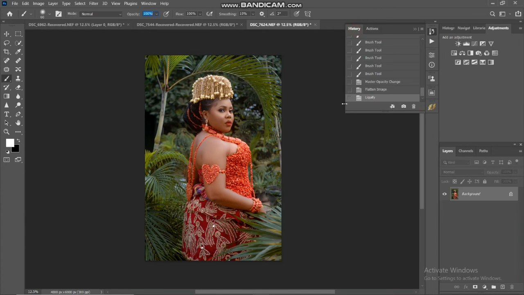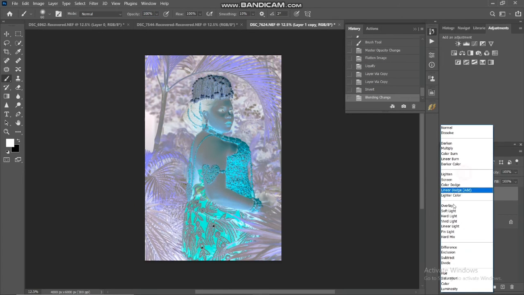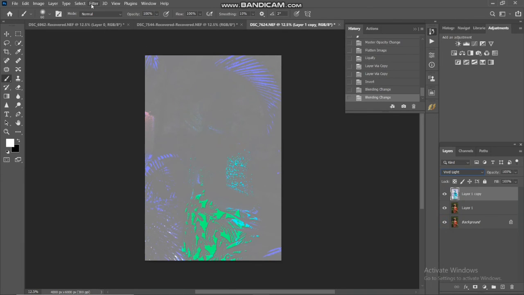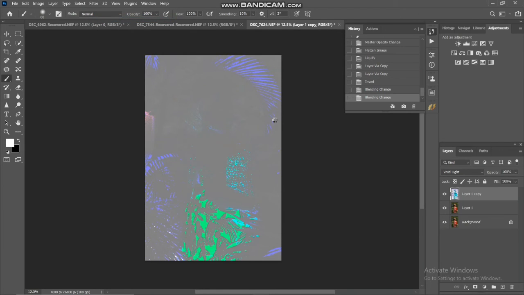So this is how it looks before and now. So now the next thing I do is just to sharpen the picture. I guess everybody has a different way of sharpening pictures, and I do have my own way of sharpening pictures. So I go to my vivid light, I press Control J twice and Control I, and then I go to my vivid light and I convert it to smart filters.